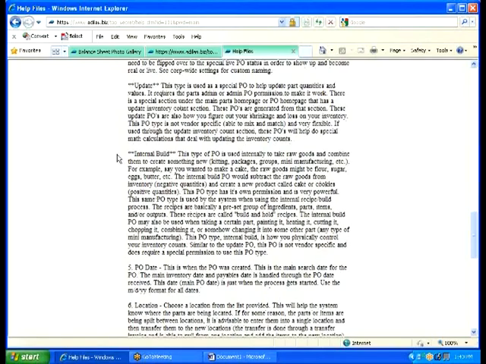And Cheryl, you're going to want to listen to this one because guess what? This is miniature manufacturing, okay? Once again, an inventory tool. Internal build. This type of PO is used internally to take raw goods and combine them to create something new. Knitting, packages, groups, mini manufacturing, etc.